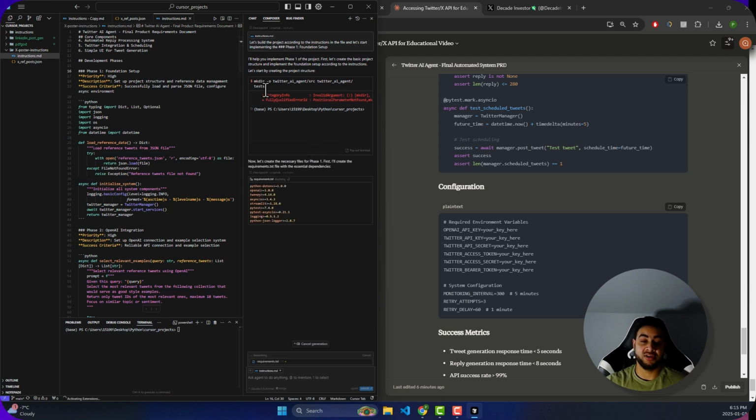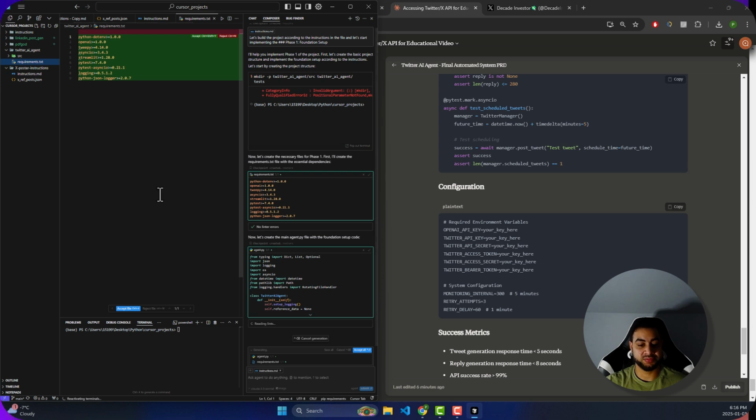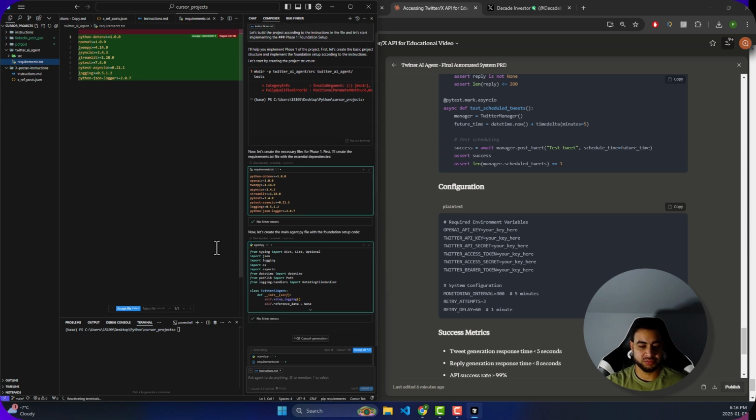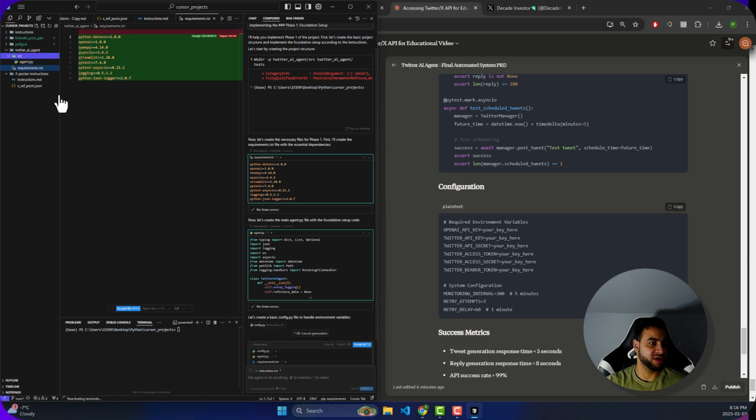So it found an error, so it's trying to make a directory, created the directory right here. Okay, now it's creating a requirements file for the dependencies we'll need to use during the build right here. Now it's creating our main agent.py file inside the src folder.